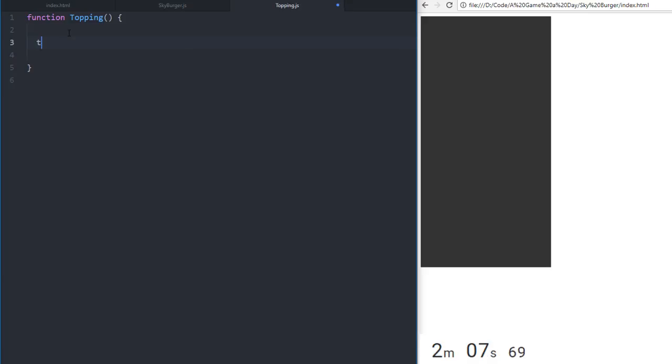Every topping needs a this.x, or this.position equals create vector. We're just going to pass in an x and a y. Now what we need to do is pass in x, y, and really we also need a color. So I guess I will, there, color, this dot c equals c, color, position, neat. I don't know how I'm typing so fast right now, but I'm typing pretty fast.